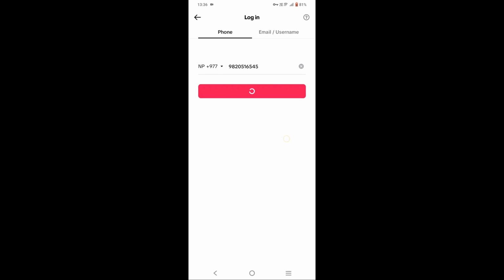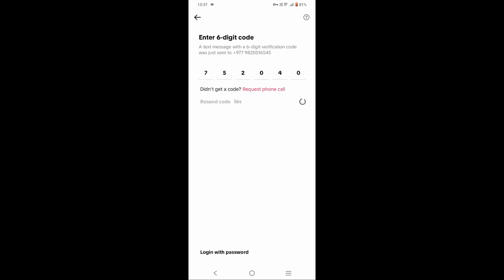I'll be required to wait for 60 seconds. If the code has not been sent, then at the bottom you can see resend code. You can request a phone call as well if you are not getting a text message.